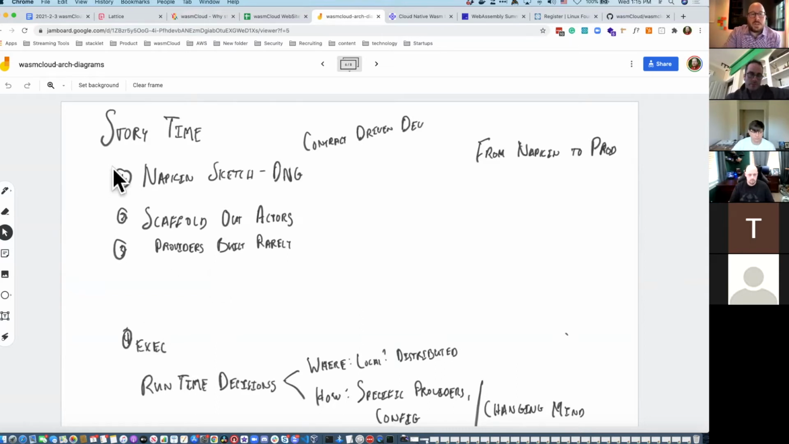Does this resonate with you guys as far as the 3 steps or the 4 steps being this? Anybody? I have a little bit of feedback if this is a good time. Yeah, absolutely, please.